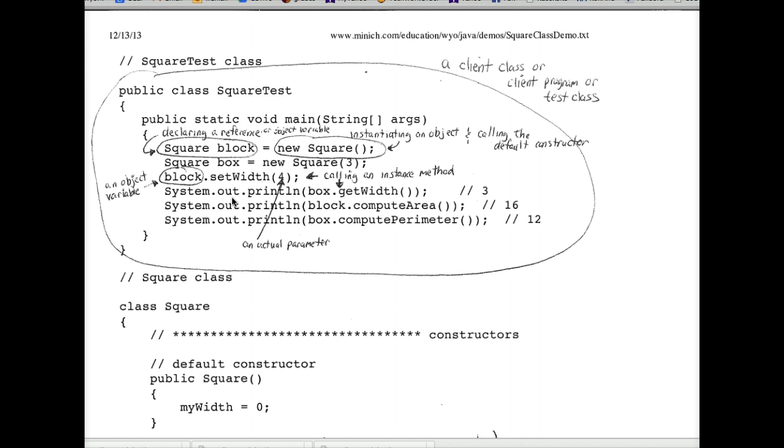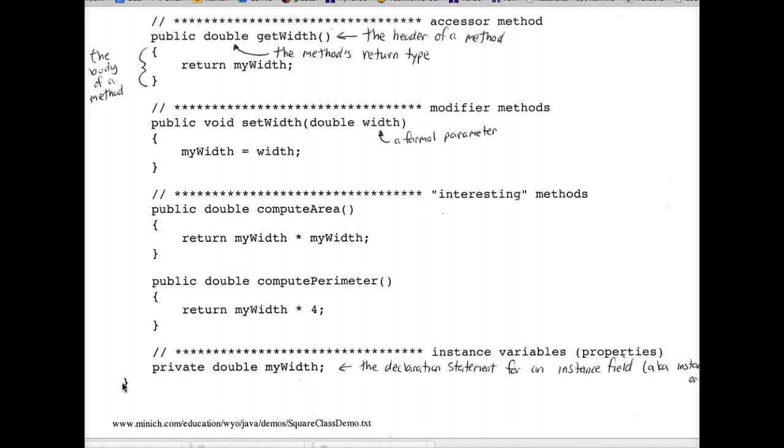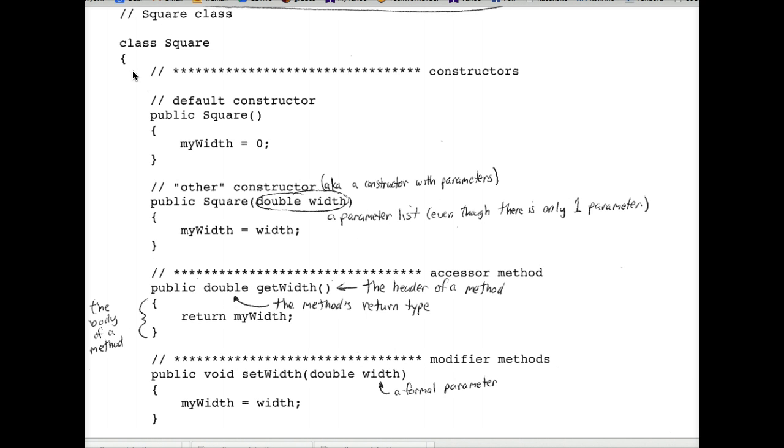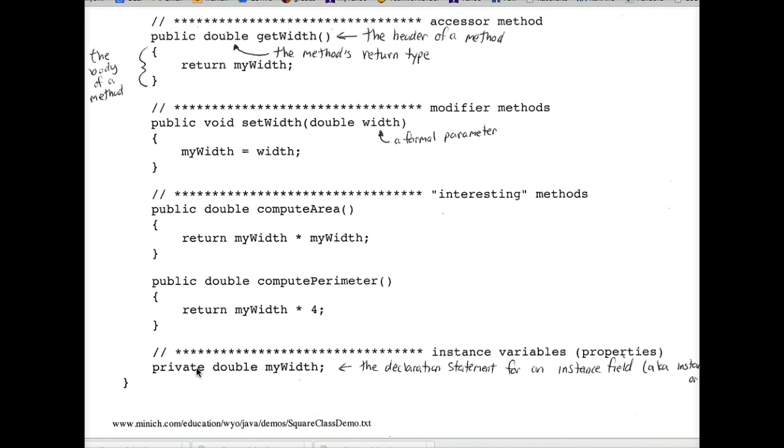Do you want to know why you can't put my width up here? Because normally this would be a different file. And even if it is in the same file like it is here, this set of curly braces clearly defines the scope of where variables are legal up here in square test. And more specifically, these curly braces define local variables that are legal in here. And my width is not declared anywhere up here. My width is down here in this set of matching curly braces. And more importantly than that even, it's private.